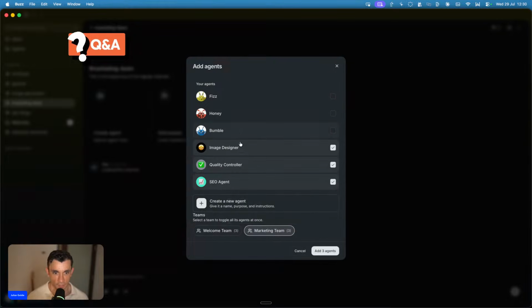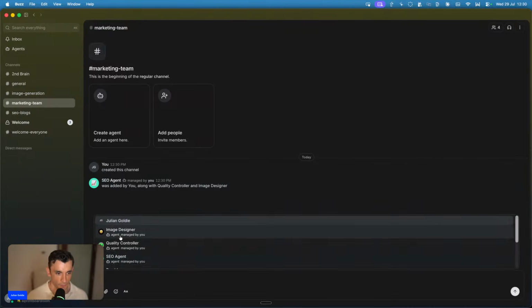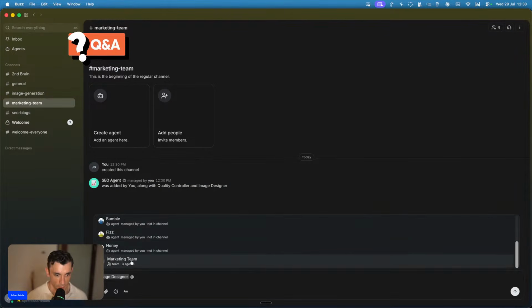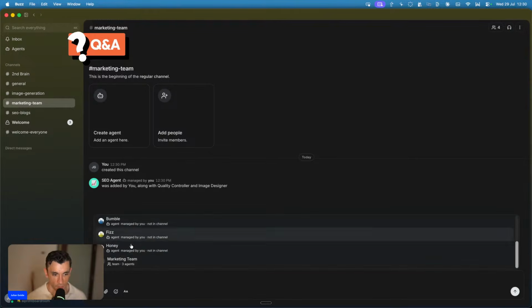A good thing about this is you don't have to select individual agents. If you just select the team underneath here, you can add the team inside there. So add that team in. And then we're going to say, okay, at marketing team. This is the other benefit as well, you can tag the whole team in instead of selecting the individual agents. So instead of having to individually click each one of these, we can just select marketing team.